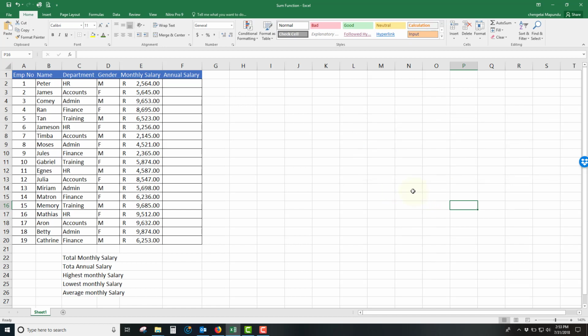The first thing that you need to do is to determine where you want your sum or your total, your answer to be. So let's say I want to get the total of these numbers here, which are my monthly salaries. So I want to know how much we're going to be paying out this month on salaries only. So if I want my total monthly salary to be here, I'll click in this cell. This is where my answer is going to be.